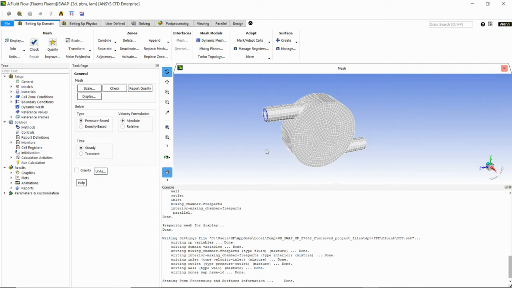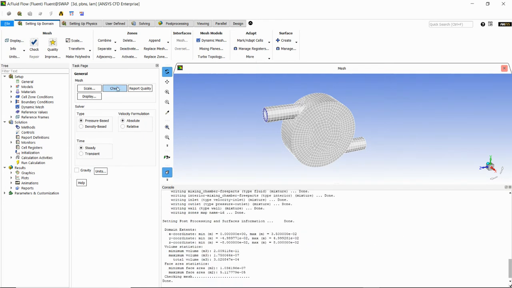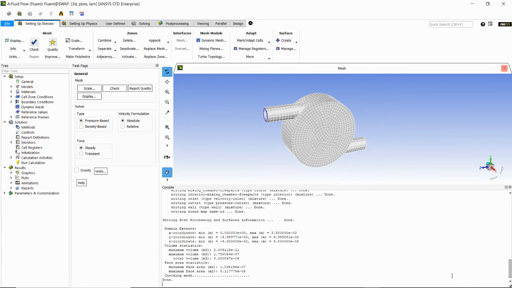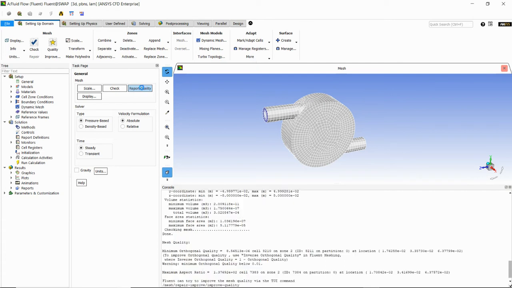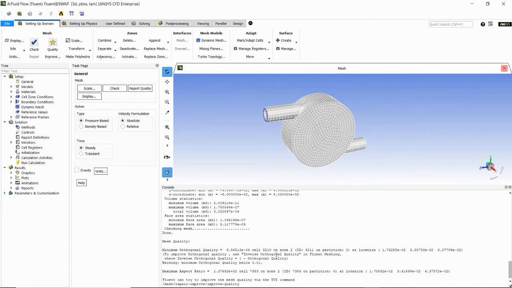Now firstly just click on check to check all the parameters. Here you can see in the console at the bottom it says done. Now I will say report quality. Here you can see the mesh quality parameters. Minimum orthogonal quality, and the maximum aspect ratio. All these parameters you can see here. I will go ahead now. It seems to be okay.